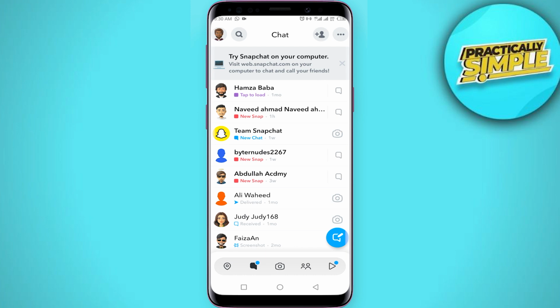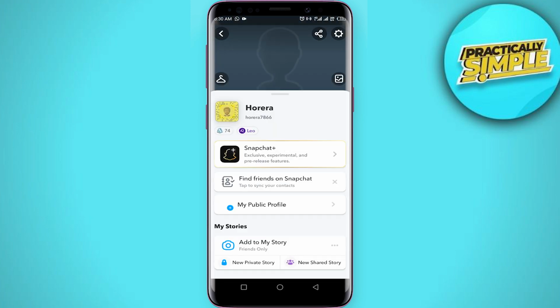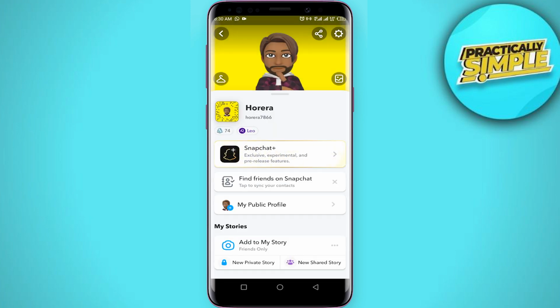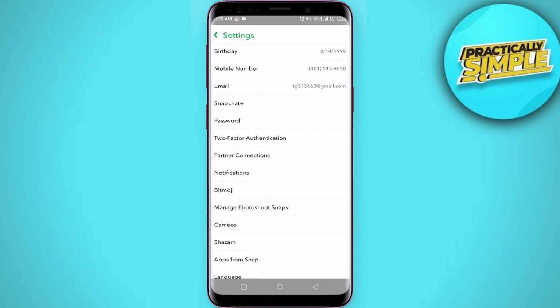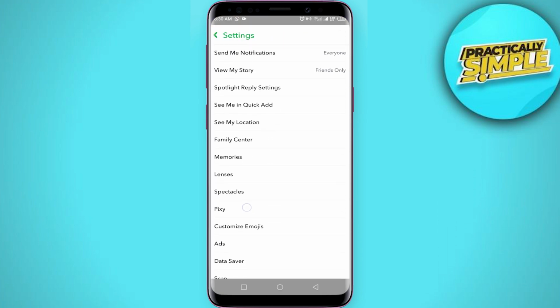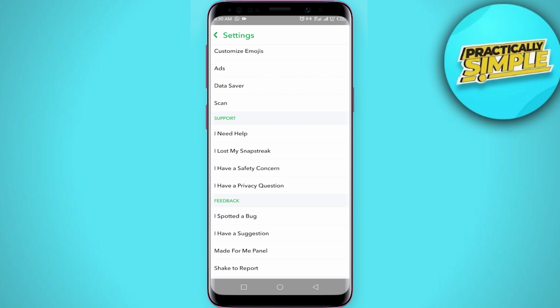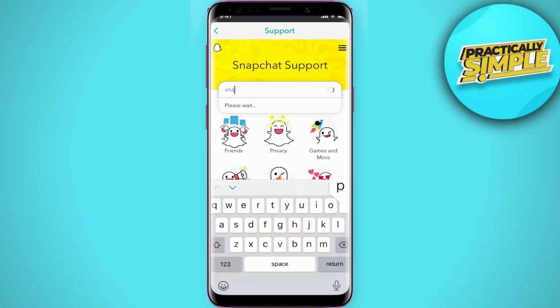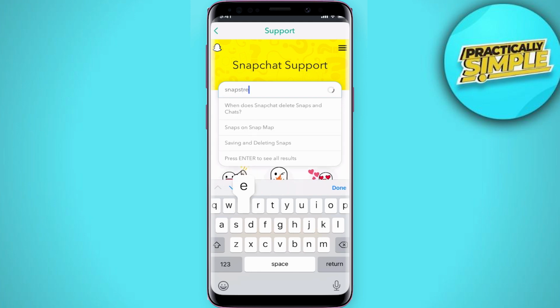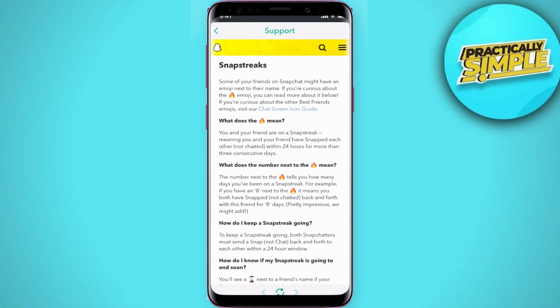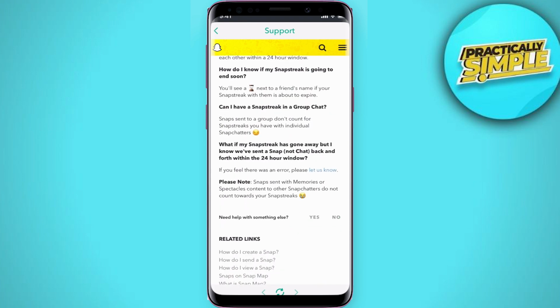So I'm on my Snapchat. I will tap on my profile icon in the top left here, and then the settings at the top right, and then if I scroll down here, it says I need help under support. So I will tap on that, and then at the very top I'm just going to type in snap streak. You can just type it in and it will bring you right to the snap streaks page.